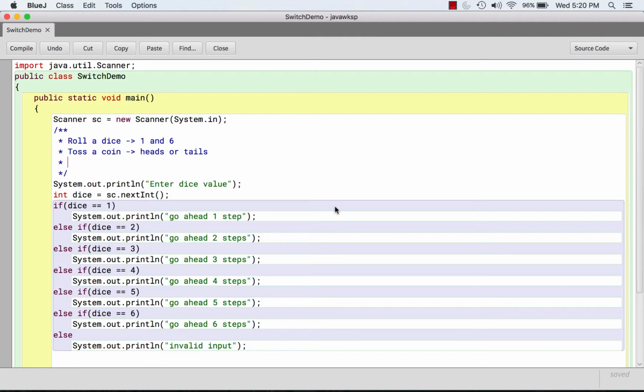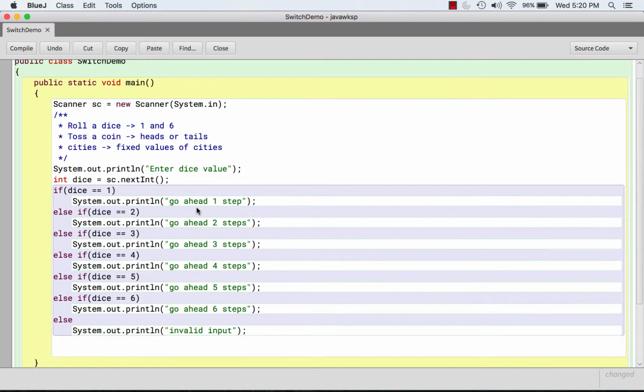Suppose we want to ask the user to select a particular city where he or she resides. Again, I know that I have a fixed range of values of cities. So cities just do not grow or shrink dynamically. We have fixed values of cities, right? Whenever you have these kinds of examples, you use switch case. Now the advantage, and how do you use that?